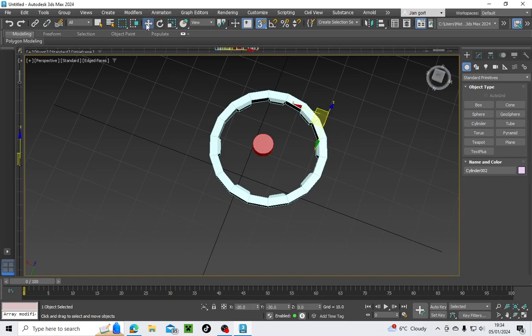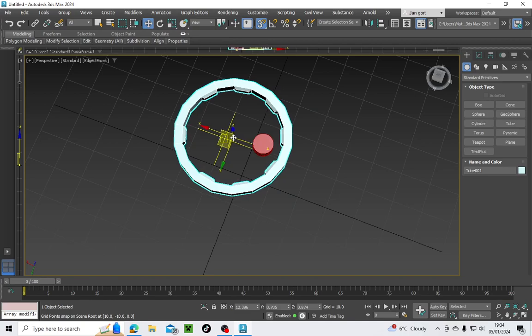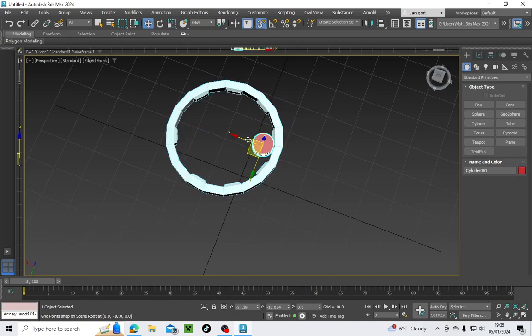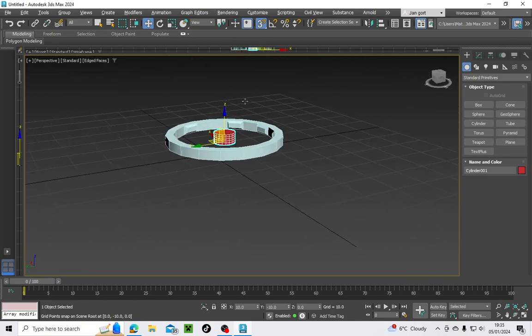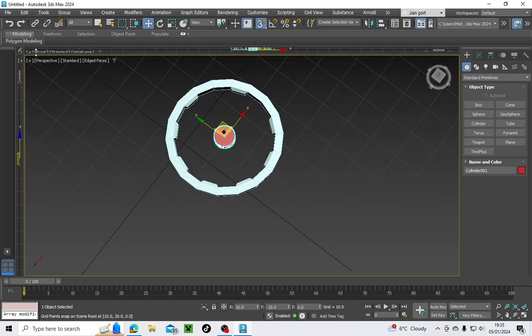If I click over here to make it move, look, it snaps there. So I'm going to do the same here. So now that's directly in the middle. That's important for later. I'm going to turn that off because it's not useful without that.